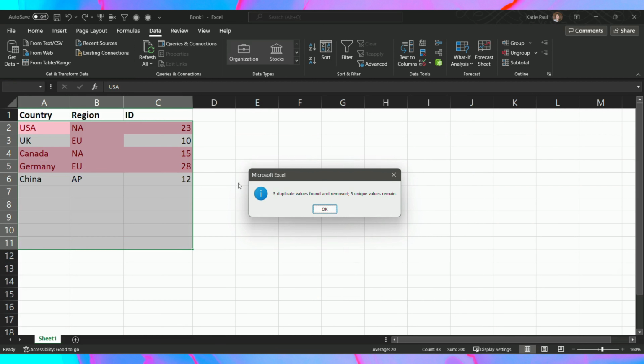Then you'll get this little pop-up box that says 5 duplicate values found and removed, and 5 unique values remain. So that's great to know. Sometimes we want to know how many rows we actually have left. Okay, so I'm going to hit OK.